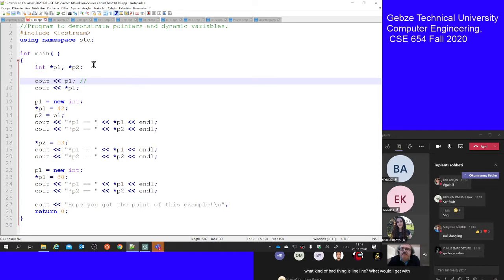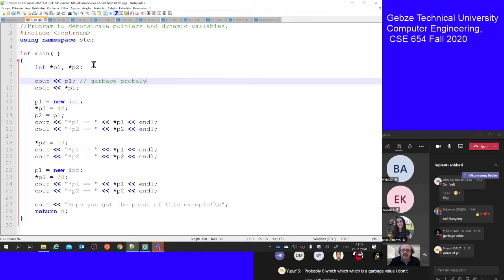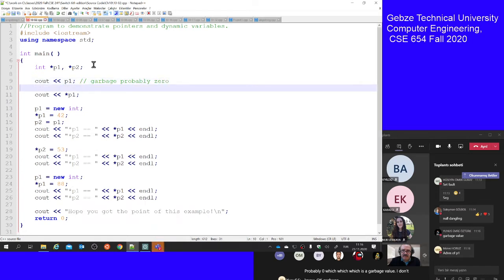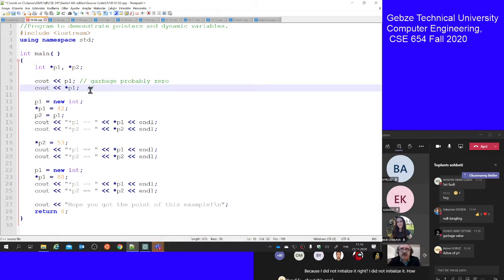Garbage value. Probably 0, which is a garbage value. I don't know. Garbage. It is probably 0, because I did not initialize it, right? I did not initialize it. How about this one? What would I get with this one?